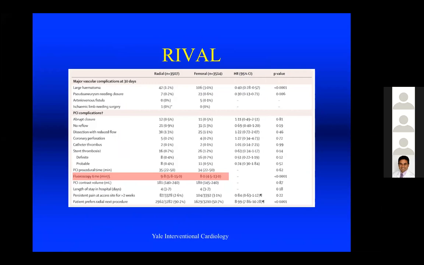And in general, the radial position for the operator should be very similar to the femoral position and have very little difference in radiation. But the literature does say, in the studies that are out there in randomized fashion, there's a little bit more radiation time with radial access.